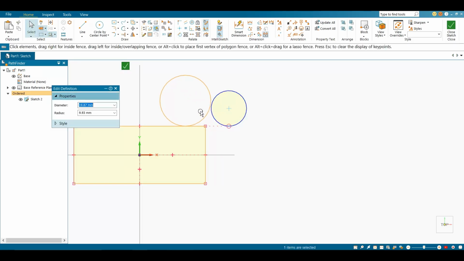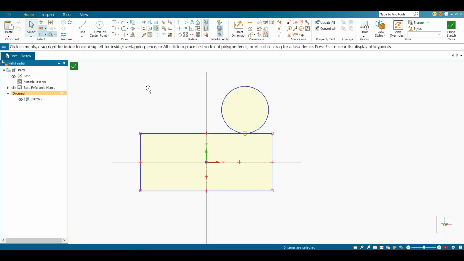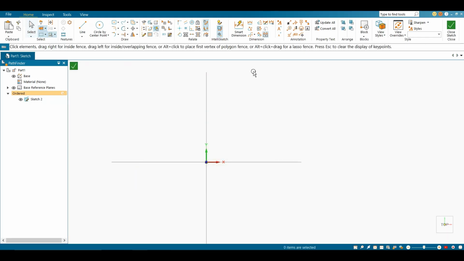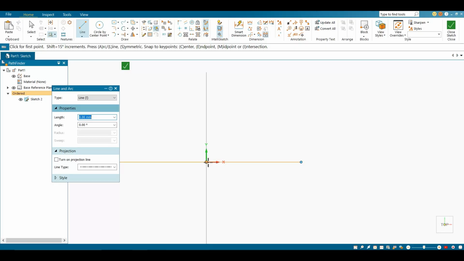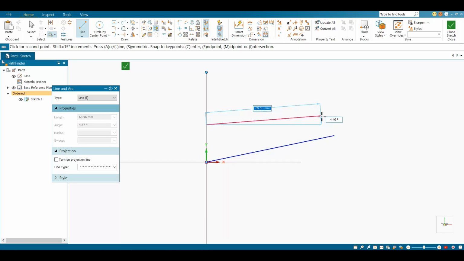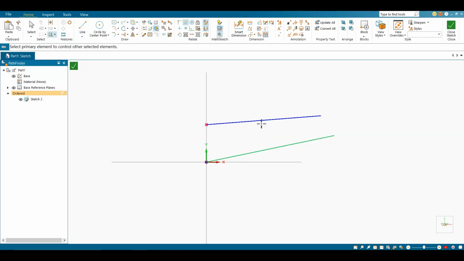Then we have the parallel command. For example, if you have two lines, for example I have these lines, and then I have created another line at a different angle. Now if I want to make it parallel, I can directly utilize the parallel relationship. Now you can see that both lines are in a parallel relationship.